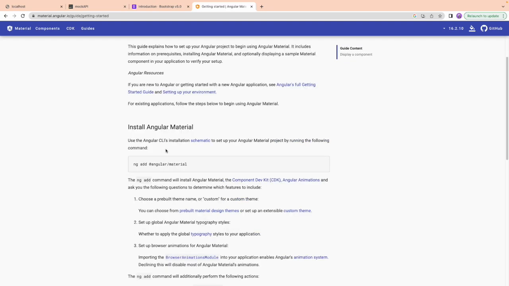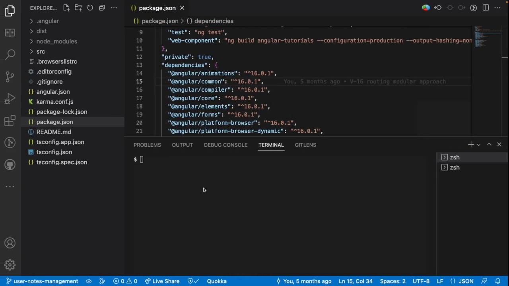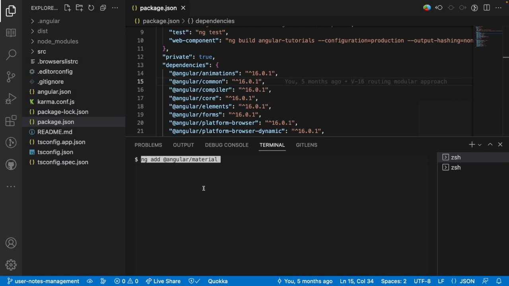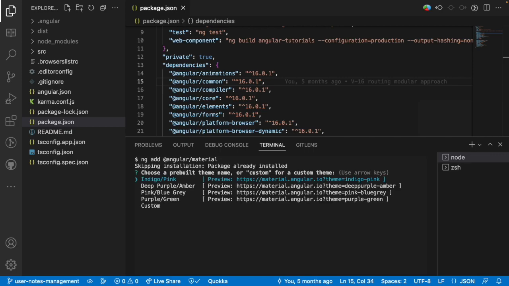Let me quickly jump into the get started part. Okay, so here they have given a command where we can install or add this particular library into our application. So I can use ng add. Let me copy this and put it over here. It will add Angular Material to the project, and you can select any theme like indigo, pink, purple, whatever you want. I'll go with indigo pink.